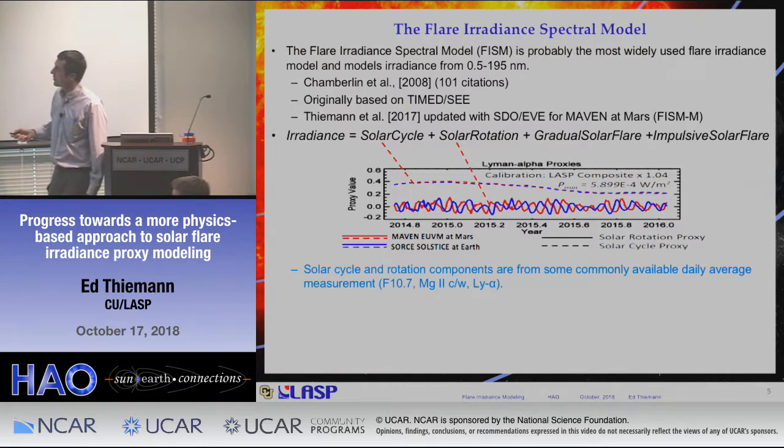The solar cycle component is just the daily average irradiance that's been smoothed over some number of solar rotations. For FISM, I believe we use 108 days, and so that gets rid of all the solar rotation variability, and that's the solar cycle component. The solar rotation component is the residual. If you take the solar cycle component and subtract it from the daily average component, you're left with residuals that capture the oscillations due to solar rotations.